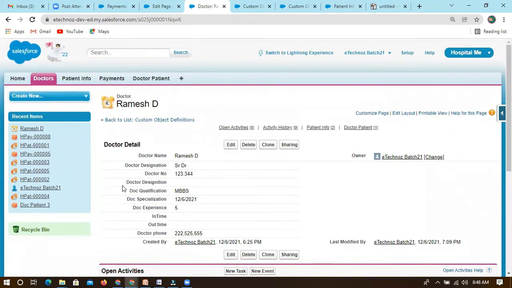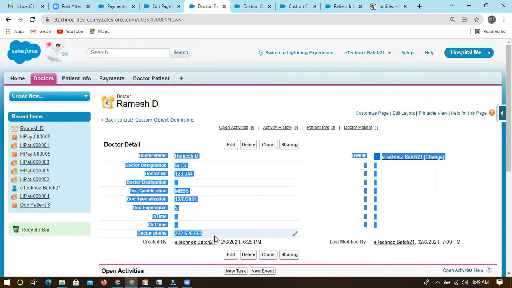I have one more question. Maybe we can use another profile within that profile. If I want to utilize another layout instead of this layout for the system administrator, can I do that? Yeah, we can do that.